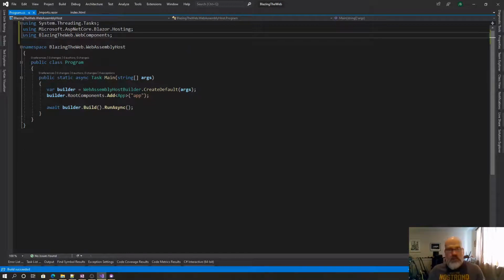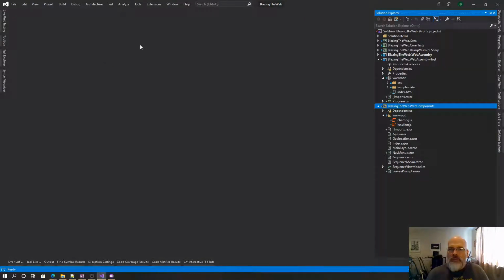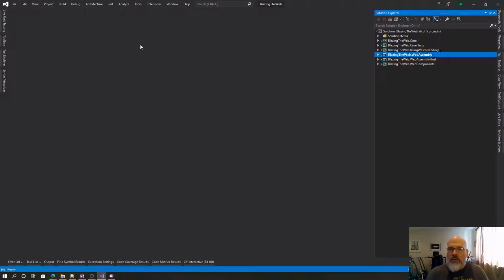Okay. Now it built. Will it run? That is the mystery of the ages. Okay. So now we're going to say WebAssembly host is the start. Let's give it a whirl.